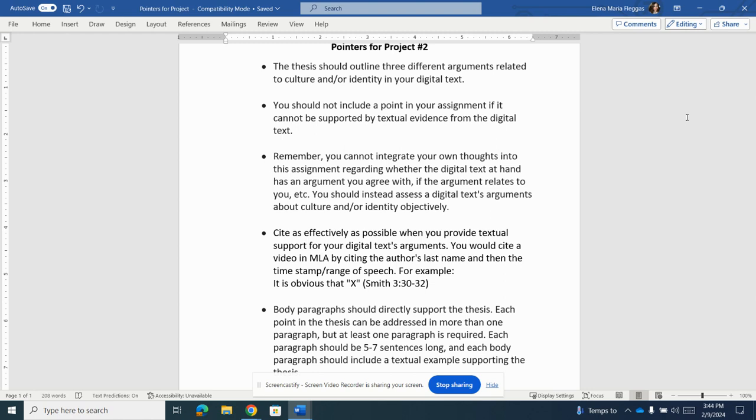So this time, unlike with Project 1, the way we build our evidentiary support is not by way of personal experience or thoughts. It's instead going to be by way of using textual support from the digital text. So you can think about citing dialogue, you can think about citing visuals from the text, so on and so forth. You notice, I noted as well, it's not really about if we agree with the digital text, it's more about how we can assess a digital text's arguments.